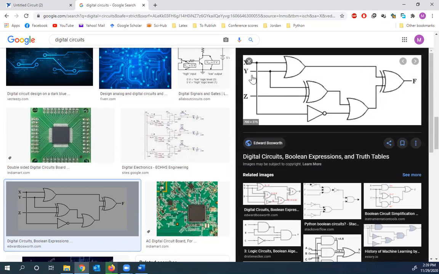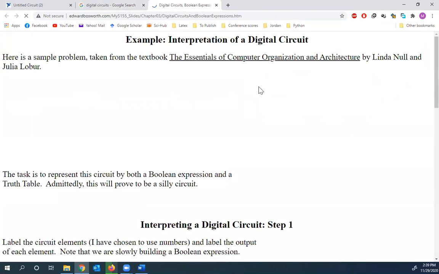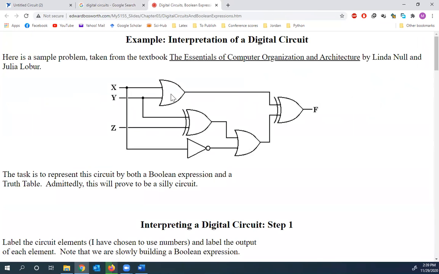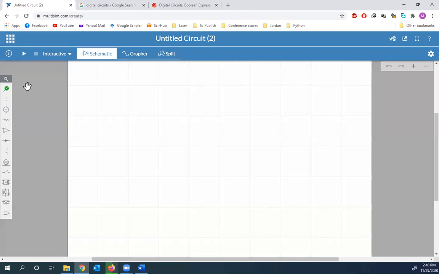So this is a 3-input circuit, X, Y, and Z. And I have an OR gate, XOR gate, NOT, OR gate, and an XOR gate. So I want to realize this circuit on the software, and I want to build or construct the truth table of this circuit. So for now, let's build the components. So we have 3 inputs. Now we'll go to the Multisim software.